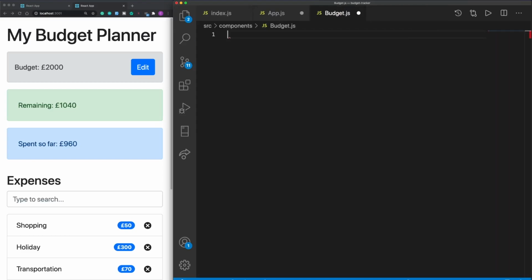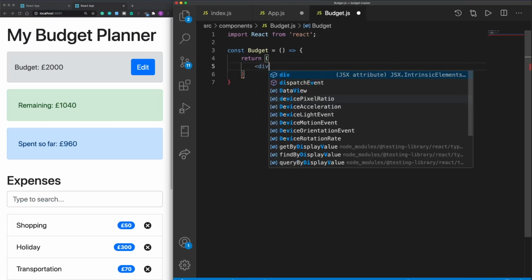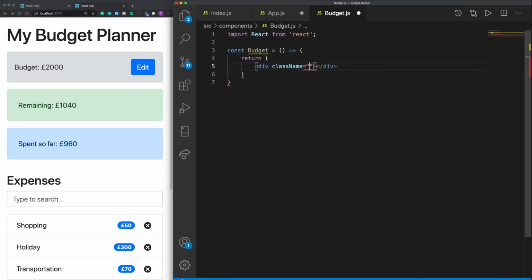And in here, we'll create a React component. So we'll do import React from React, and we'll create our function. This is going to be an arrow function as usual, and we'll type return, open some braces and take a new line. To get this grey rounded background effect, we're going to use a Bootstrap alert. So we'll create a div and we'll say class name is going to be equal to alert-secondary.